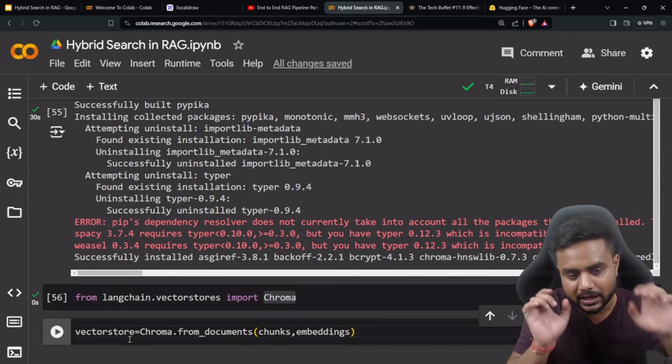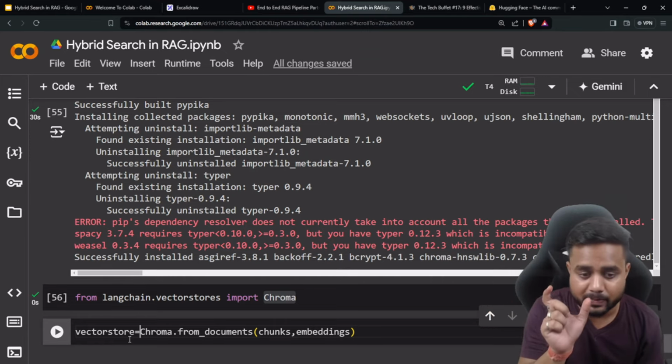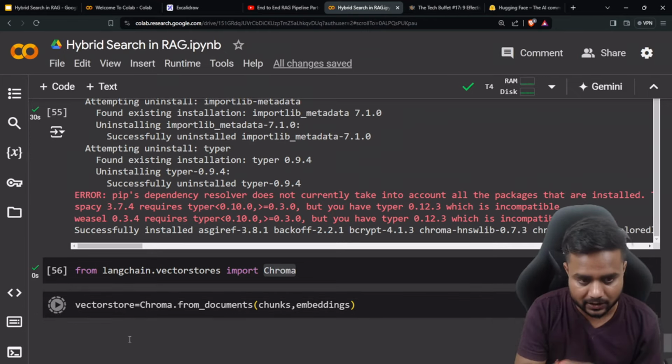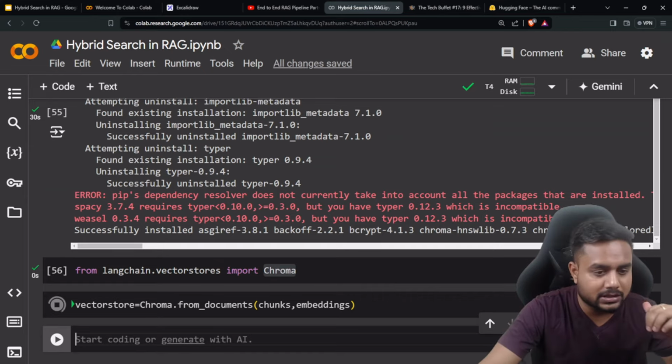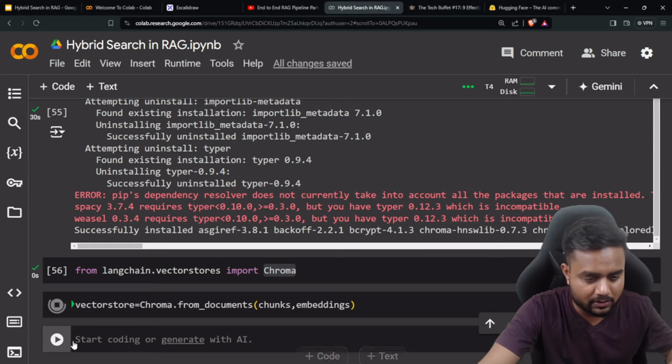So here I've created an embedding with respect to these chunks. I haven't created my sparse vector. I just created my dense vector. Okay, so this is done. Now the next thing is, let me show you what I'm going to do.